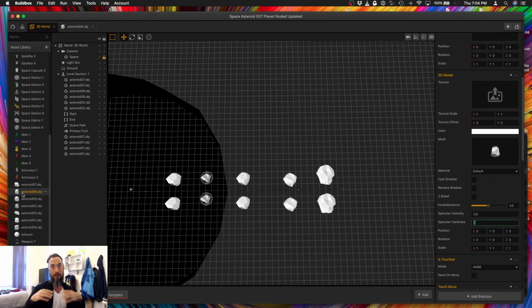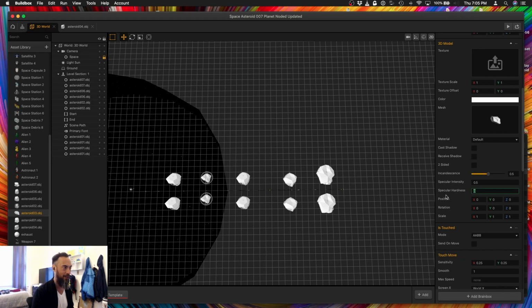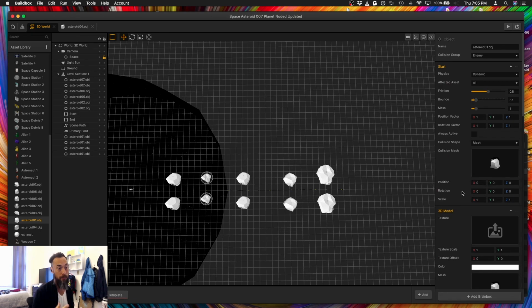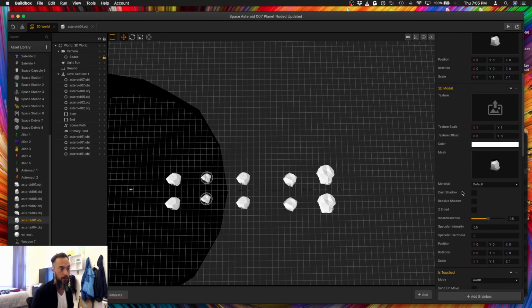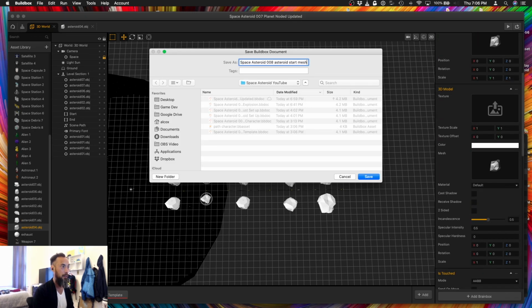My concern is that when you have the start mesh the same as the if collide mesh, sometimes it doesn't register, and we're going to test it all along the way, because if it doesn't register, we'll just go back to a basic collision shape of a sphere. But if it does register, that's good. And the incandescence and specular intensity give the objects more of a cartoony feel, a low polygon atmosphere, which is what I'm going for in my game. If that's not what you're going for in your game, play with the settings and find what works for you. Let's save it. Asteroid, start, mesh.